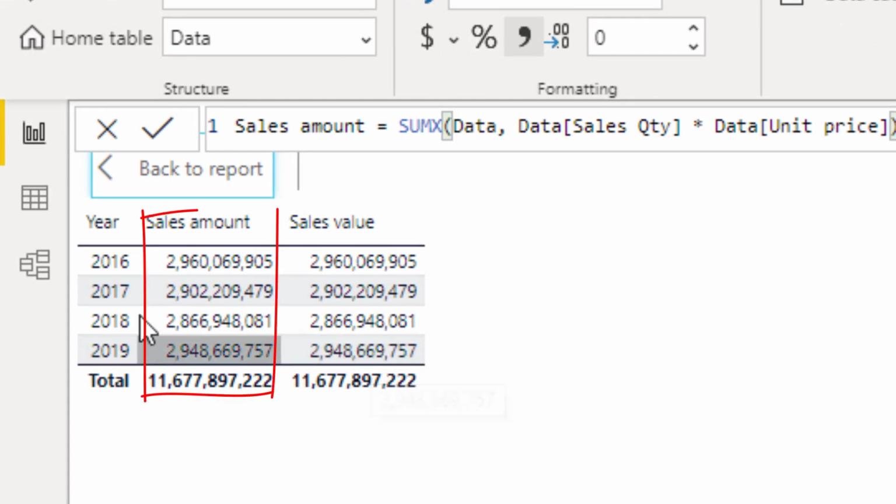Whereas in case of this sales amount, which is a measure, it's only calculated when we drag this thing from the fields list to the canvas in any of the visuals. Otherwise, it just remains dormant here, and it does not consume any memory.